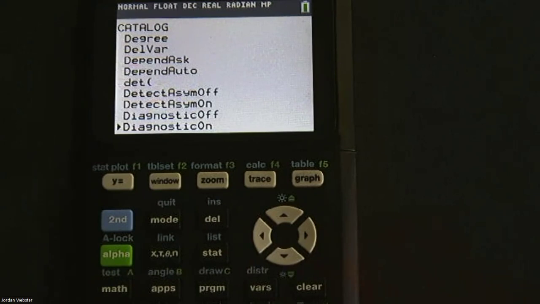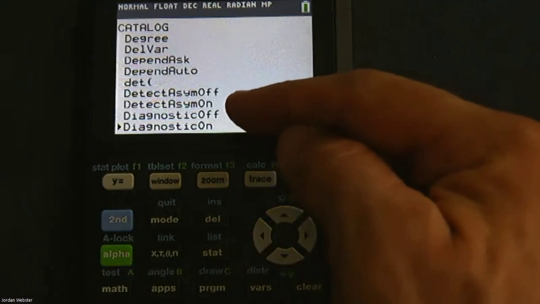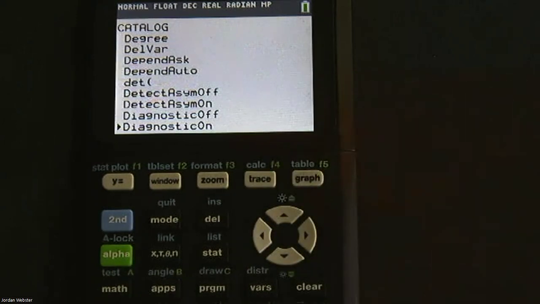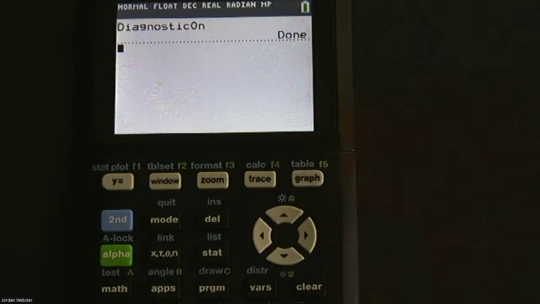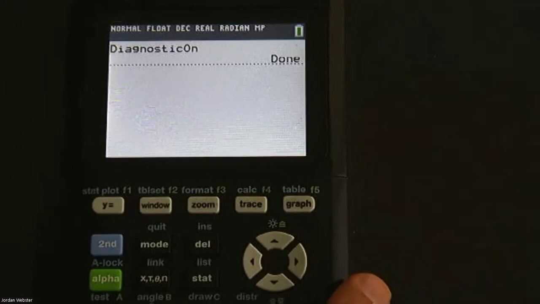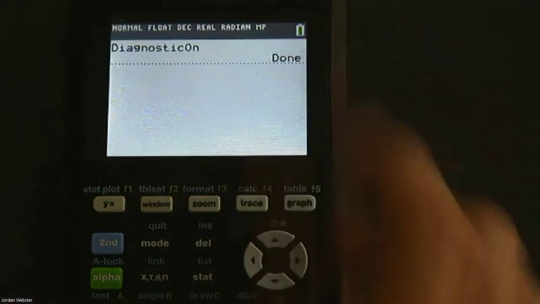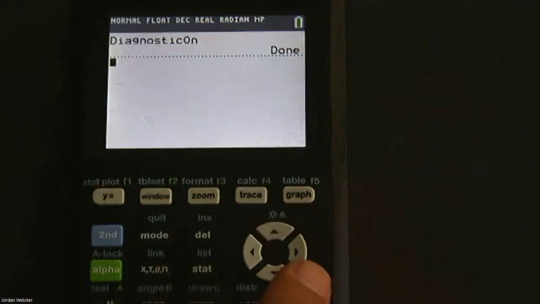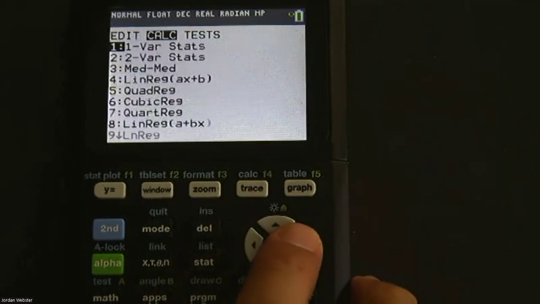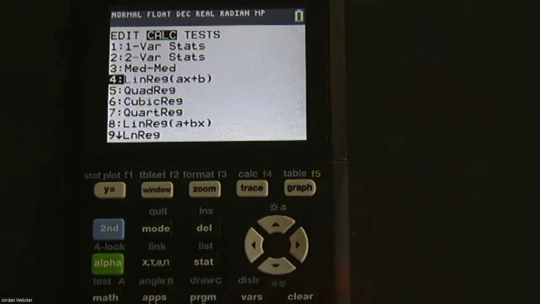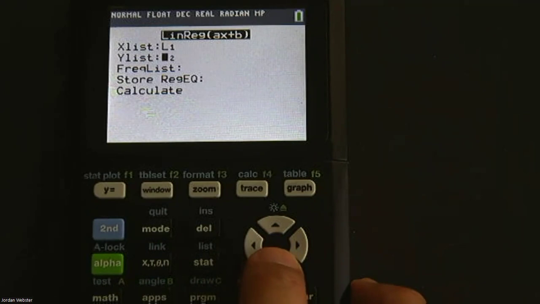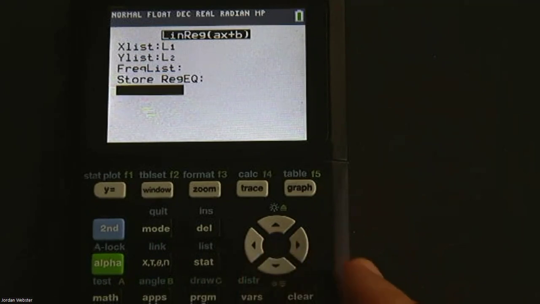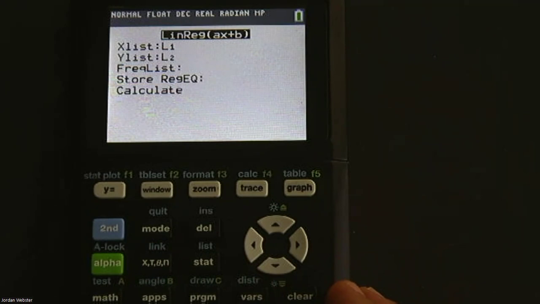So the reason why I'm not seeing my correlation coefficient is because right now the diagnostics on this calculator are turned off. So I want those diagnostics turned on. Just hit enter and then enter again. It'll say diagnostics are now on. And then go back into that stats menu, scroll over to calculate, and do your linear regression on list 1 and list 2. Again, X's are list 1, Y's are list 2.